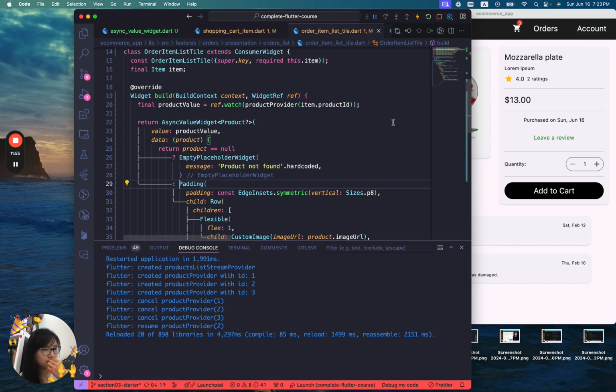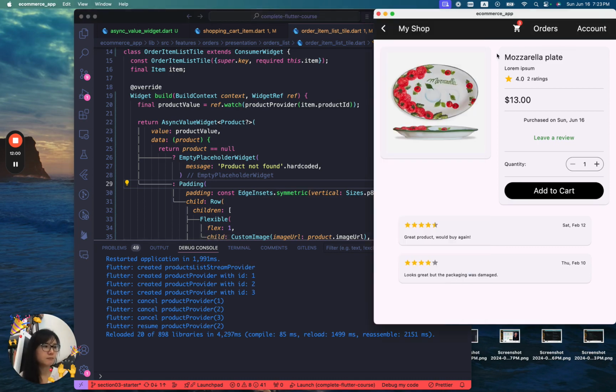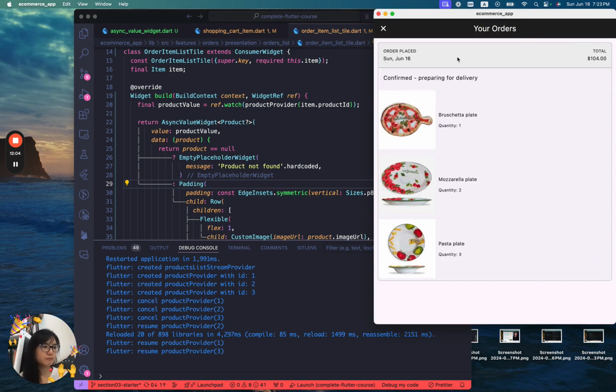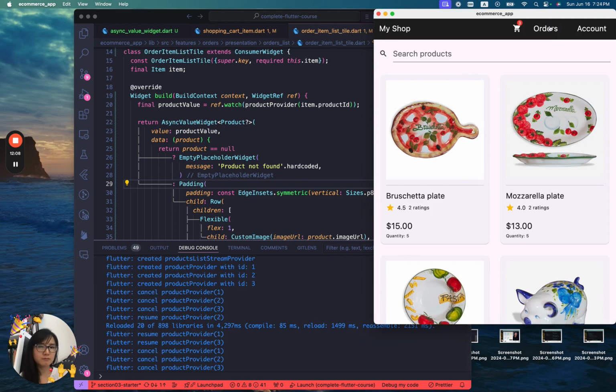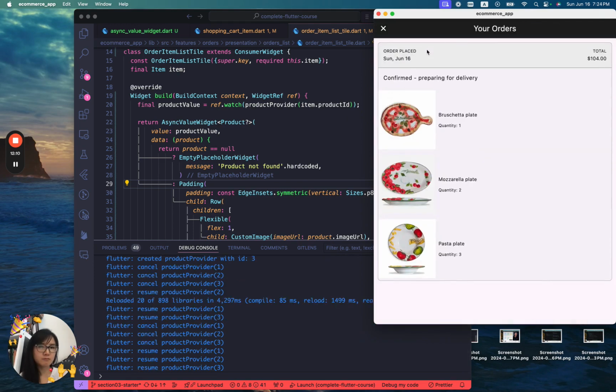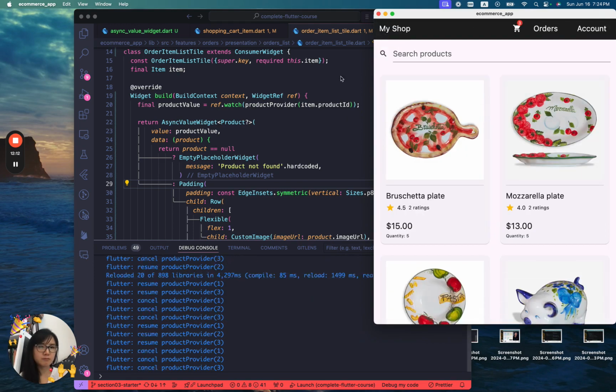and we can test this code by opening the orders page. And as soon as we do this, we also get 3 loading indicators until the data is loaded. And once again, this is something that you could improve by using the Shimmer package. And this completes all the changes that I wanted to make.